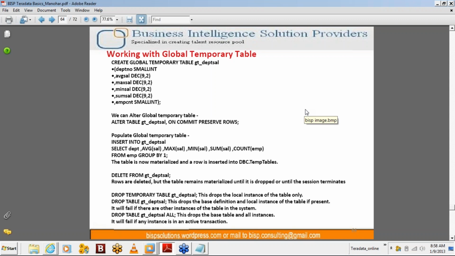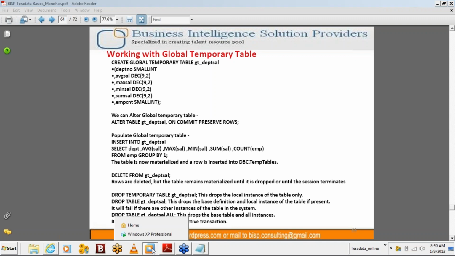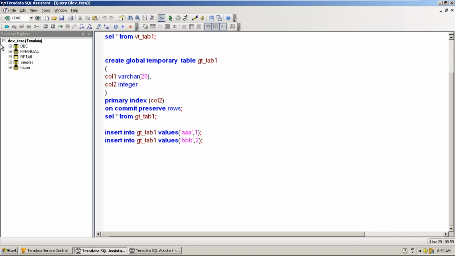Okay. I have another question on this. Is there a way to see what are the currently available instances? Yeah, there are some DBC tables, the DBC global temp tables view, where you can see which instances are materialized and how many global temporary tables exist. Everything you can get in the DBC.